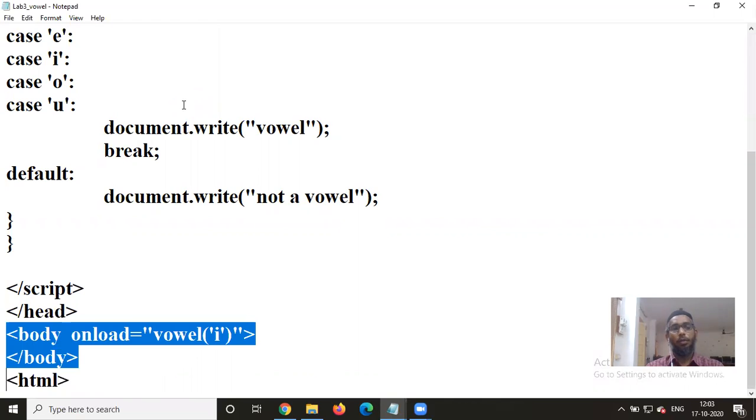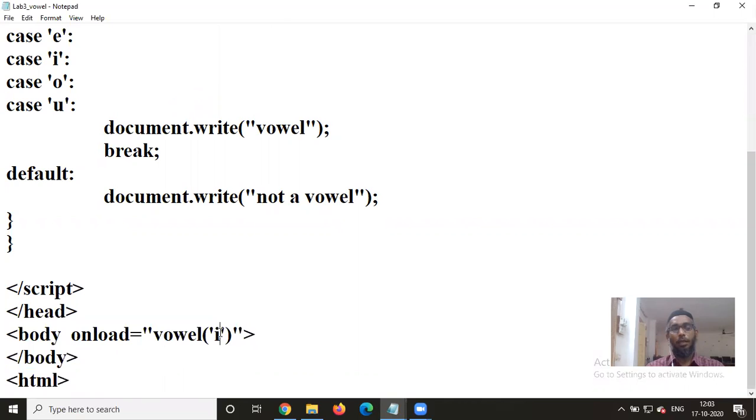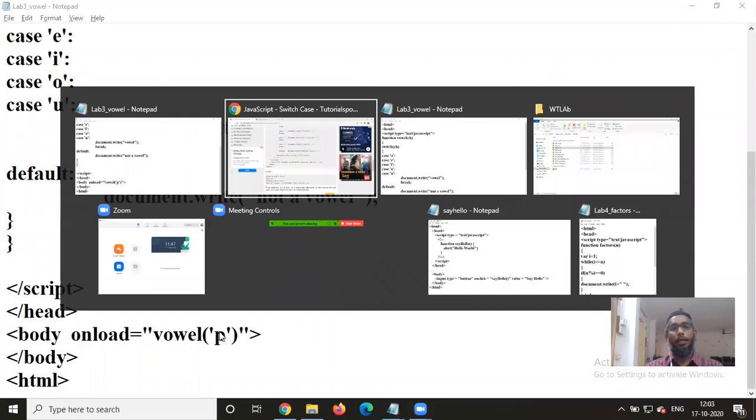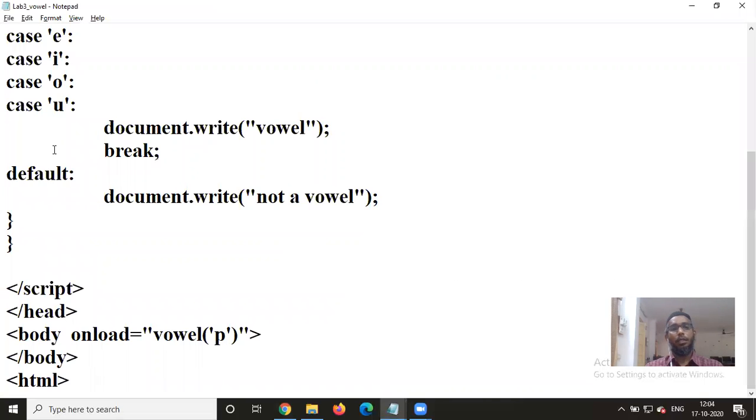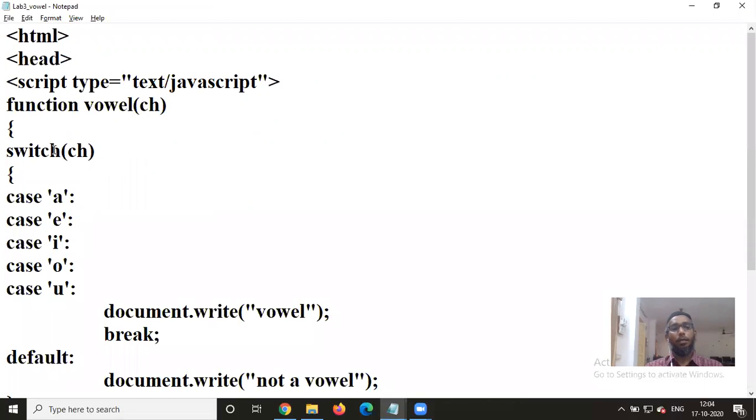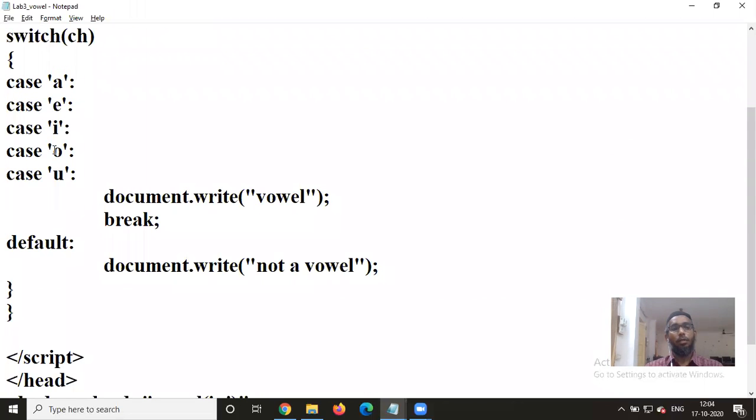You are going to execute the vowel program, and you are passing a vowel. If any other letter is passed, so I'm passing P here, now if you execute, it has to display that it is not a vowel. This program is very simple.